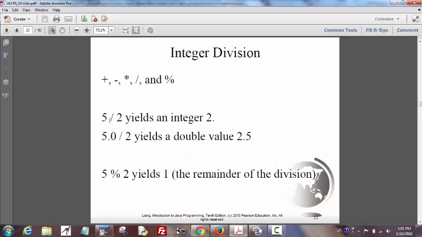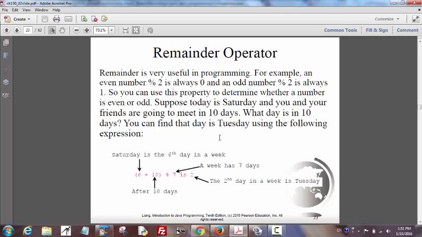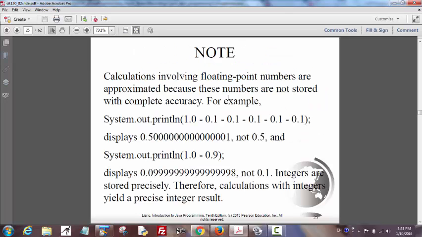So integer division, if you divide two integers, you always get another integer. So 5 divided by 2 is not 2.5, it's actually 2. All right, so I want to kind of hurry up through this. So again, make sure you read through these.